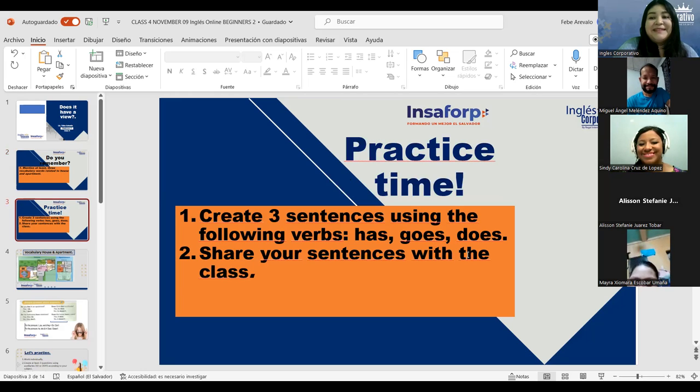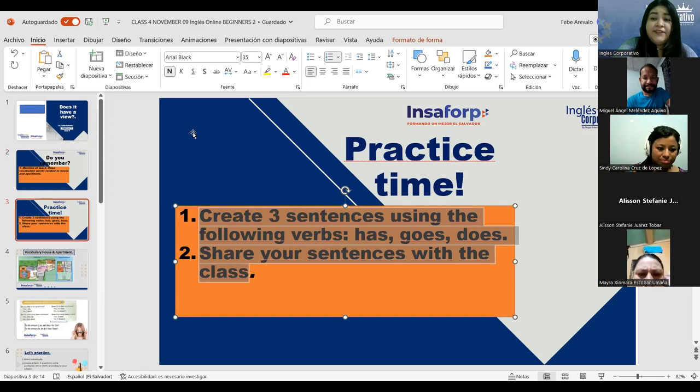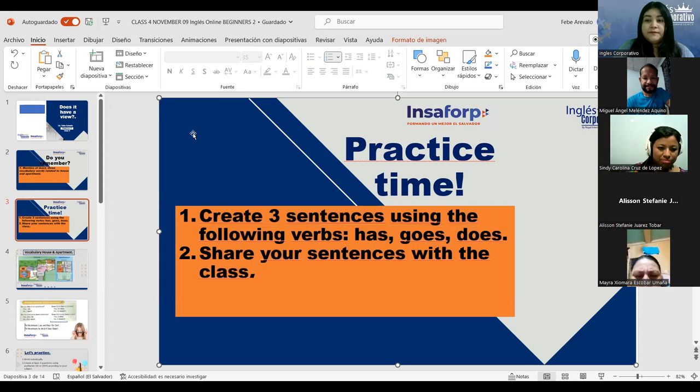Let's check. Nos vamos a mover al practice time. Esto sí ya lo vimos. Cindy, can you read this, please? The instructions. Create 3 sentences using the following verbs: has, goes, does. And number 2, share. Share your sentences with the class. Excellent. Thank you, girl. All right.